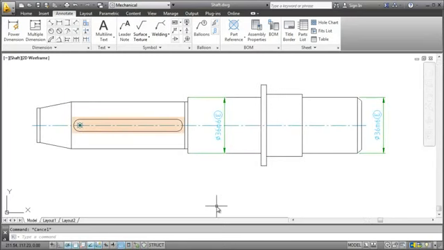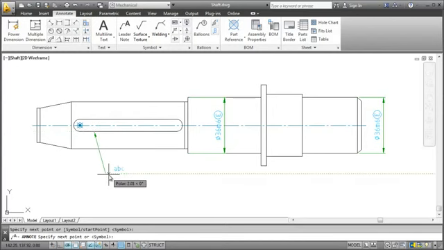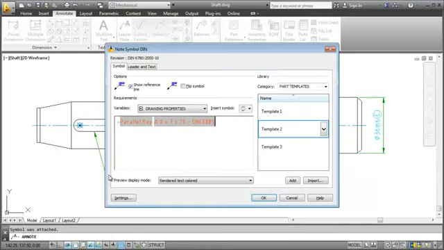Suppose you want to add a node to this key. Then just click Leader Node from the Annotate tab and select the key. I dropped this key from the content library earlier. That means all the information about it is already stored in AutoCAD Mechanical. Now see how the leader node automatically picks up this information and displays it as the default text. And if you want to change the text, of course you can also do so.